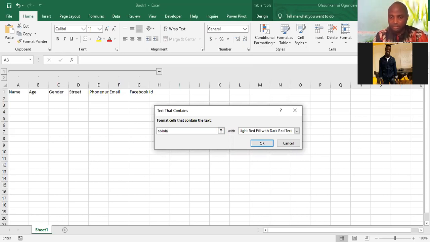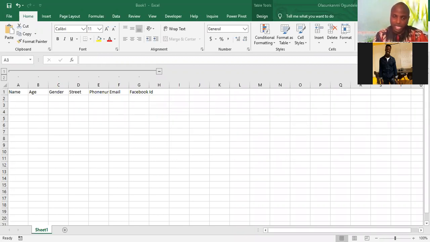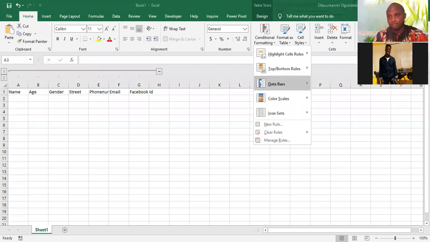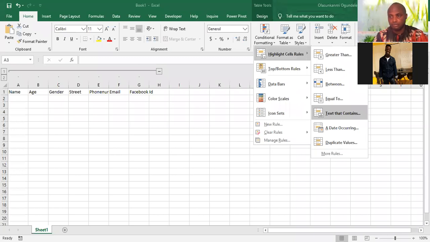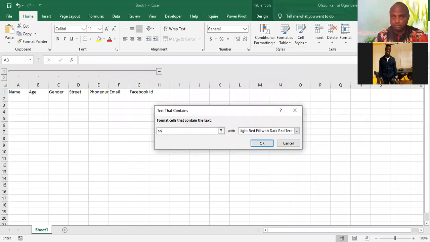See, it's already, so I say let's use red text. So okay, we're not seeing any Abiola here yet, but let's see. We can still do more. Okay, let's see AB. For those whose names begin with AB, they have AB in their name, I'm highlighting all of those now. So you can basically do more using this.